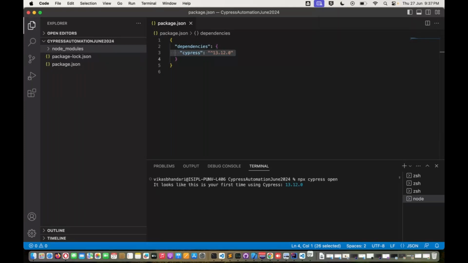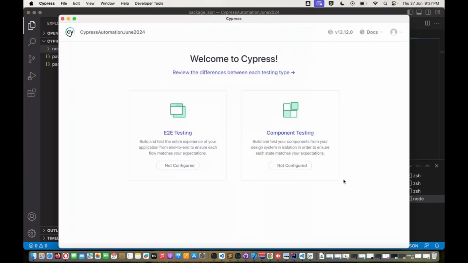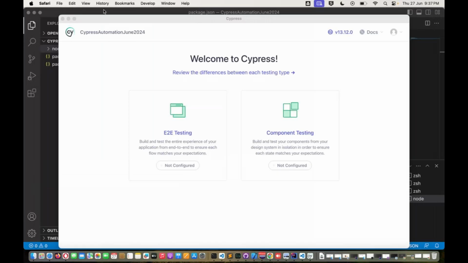This pop-up will pop up for you, and it will open a Cypress runner. And over here, everyone, those who want to update Cypress, please click over here and click on the latest version.